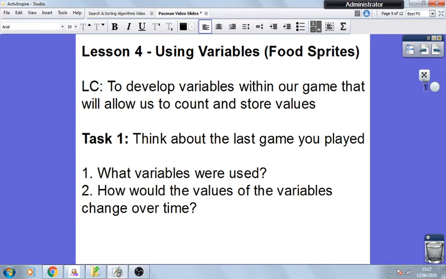I'm going to ask you to pause the video for a minute or two and just consider those two questions. What variables were used? How do the values of the variables change over time? You can answer this question for any game you played recently, as they all would have used some form of variable. Please pause the video now and consider.